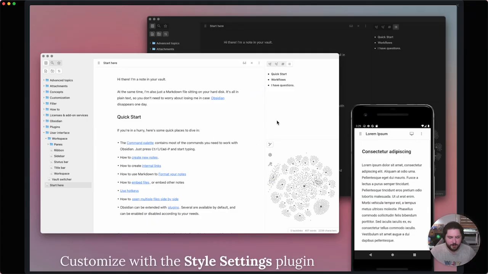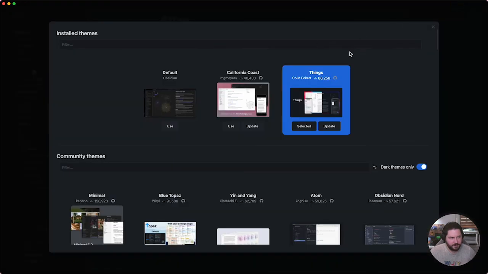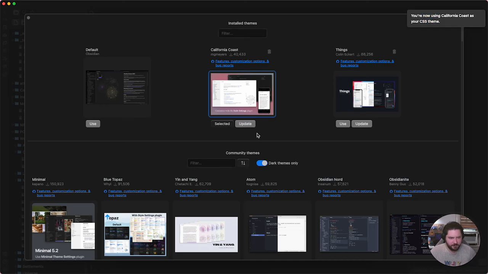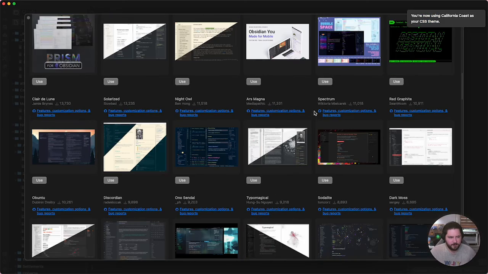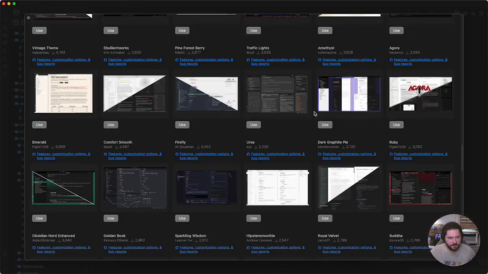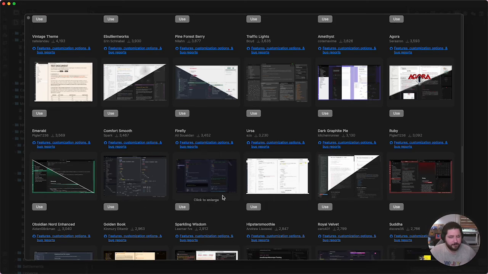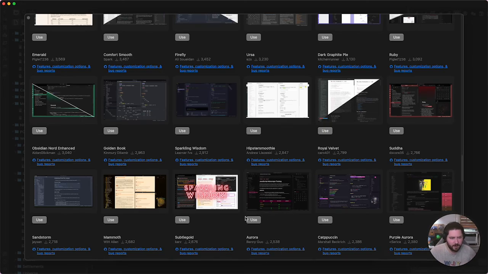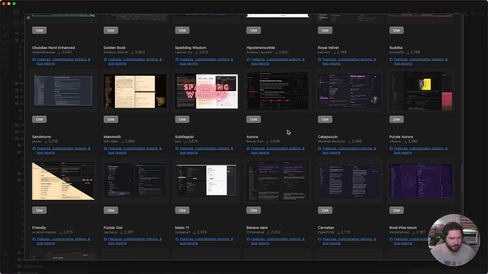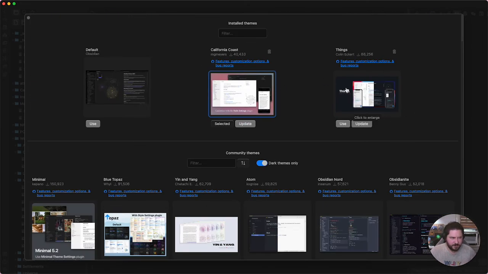It helps me to differentiate between my different vaults a little bit as well. I use Things in my main vault. This is my world vault, so I like to use something a little bit different like California Coast. But there are tons of themes to use, all sorts of different styles, all sorts of different things that you could want. Some of them look very fantasy, some of them look very modern, some of them are really cyberpunk. So depending on your setting, depending on your world, maybe you want to use a different theme. I personally sort of just like the ones that are simple, easy to read, easy to navigate.